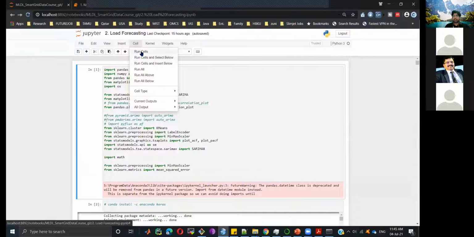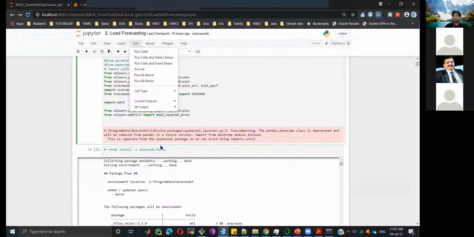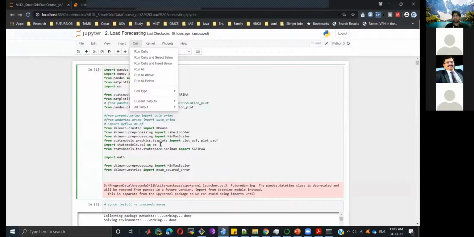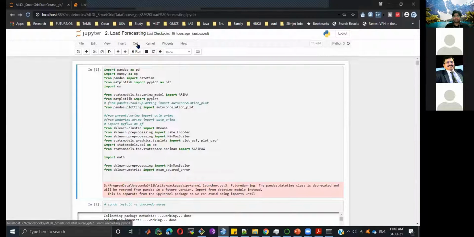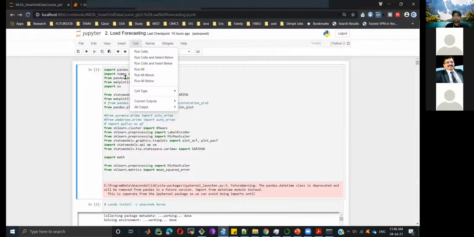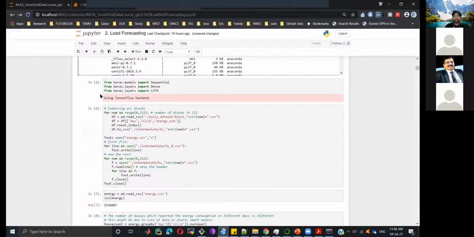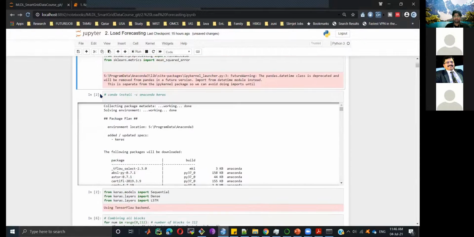But the good thing about Anaconda or Jupyter Notebook is that you can run each of them step by step, and the output and the variables are stored in RAM. You can visualize them, check the values, or diagnose and troubleshoot for any issues. If you want to run all of the cells, you can just click on cell and then run cells. So these are going to run one by one.